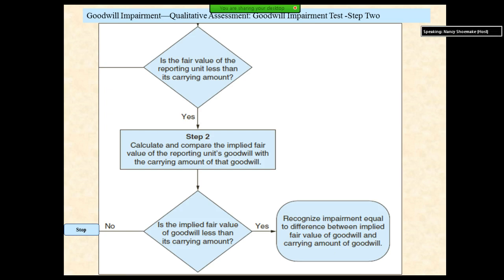So, is the fair value of the reporting unit less than its carrying amount? If it is, we're going to compare and try to determine the implied value of the goodwill related to the carrying amount. If the implied goodwill is less than the carrying amount, then we're going to need to recognize an impairment, the difference between the books versus the fair value.